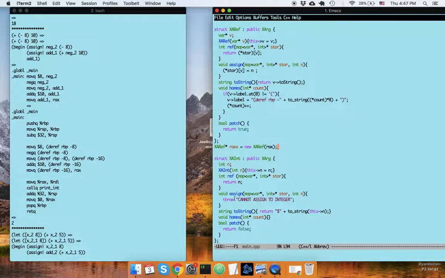Homes here is just basic dereference, and I just sent along a count. That way I can just increment by 8 every time I need new space. Just as a simple comparison here, if the label's already been changed to a dereference of the register RBP, then it won't execute any of this. Stops it from increasing count unnecessarily.